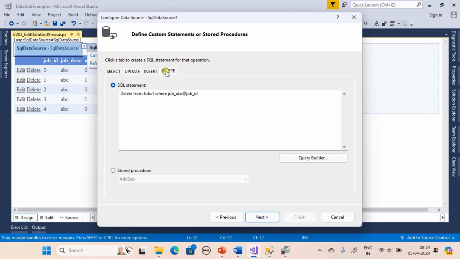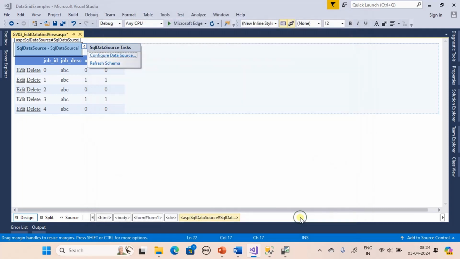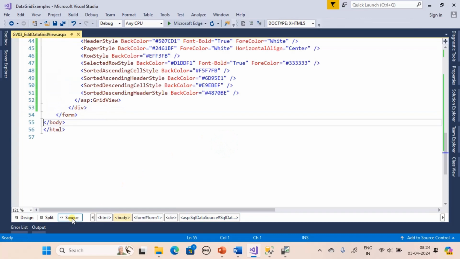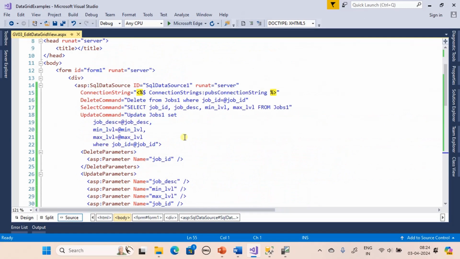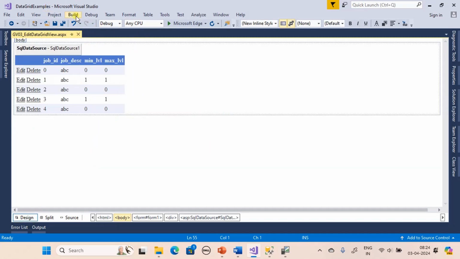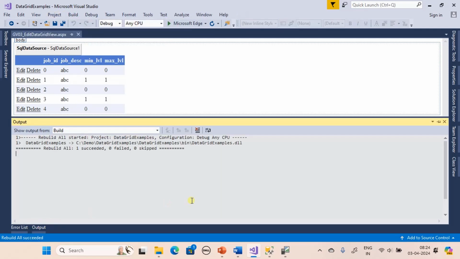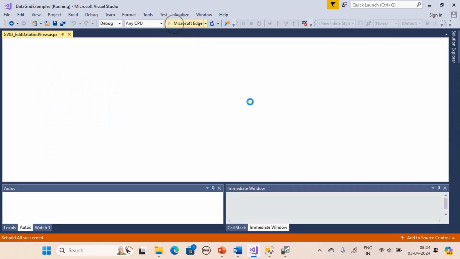We will go to the delete statement. Here it is okay, @job underscore ID, right? We will click next and finish it. Save all the work. We will go to source view and make sure the correction is made. Alright, now we'll go to design view, rebuild the solution once, and we will run it.